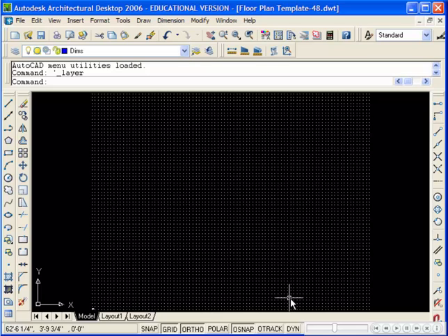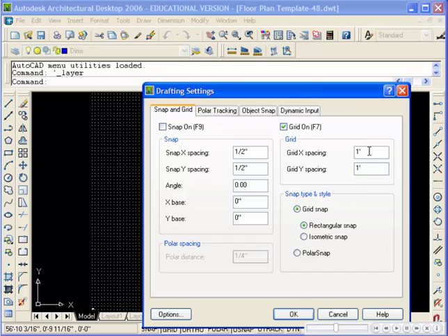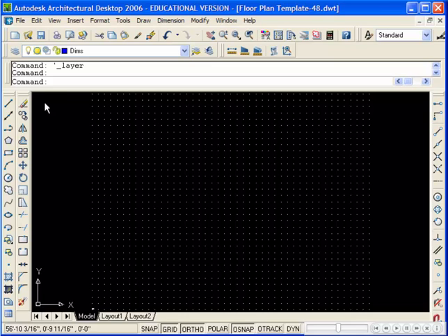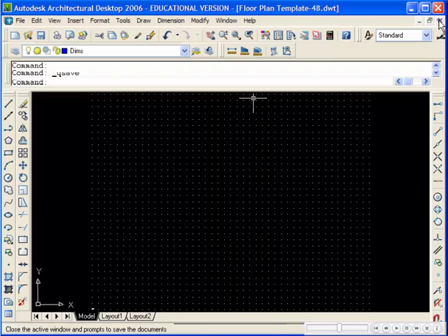Maybe you want to change the limits, maybe you want to change the units, or the grid setup. That would be another noticeable one. I'll go to Grid, Settings. I'll change this to 24 or 2 feet. And I'll change my snap spacing to 12 or 1 foot. And I'll say OK. Okay, so the grid is noticeably different. Now when I go to save, I've saved that on the template file.